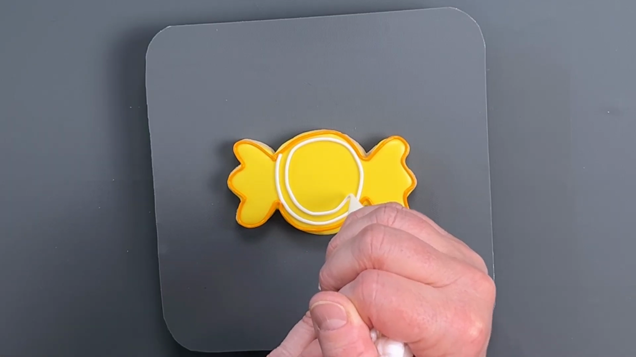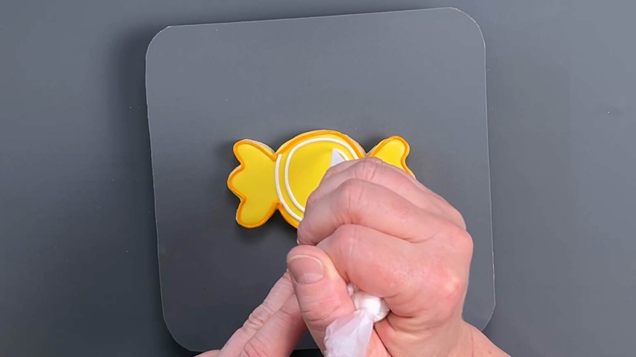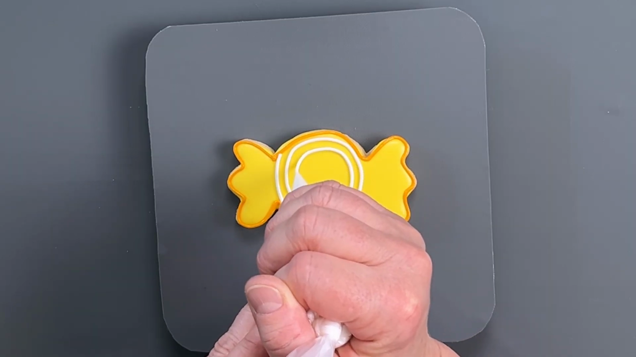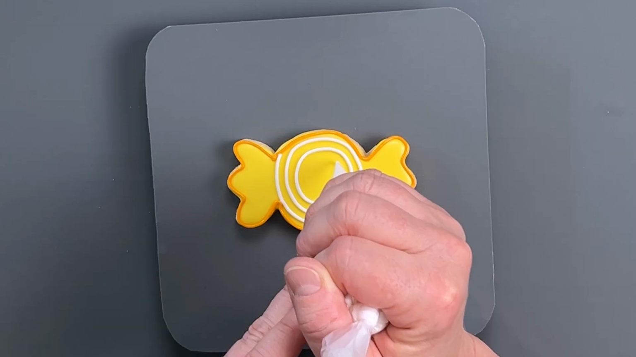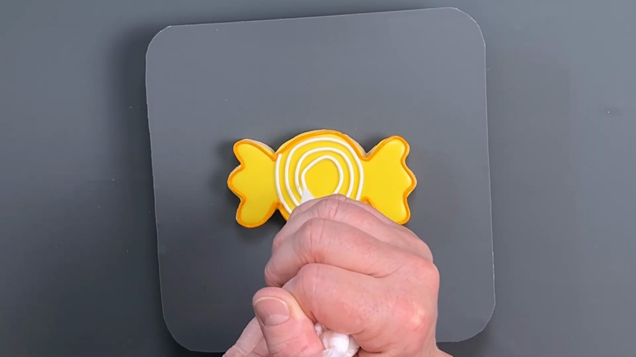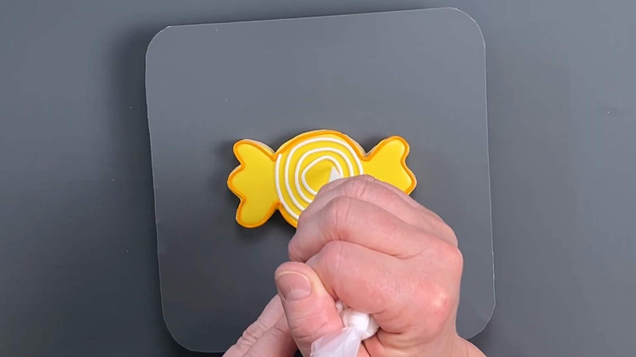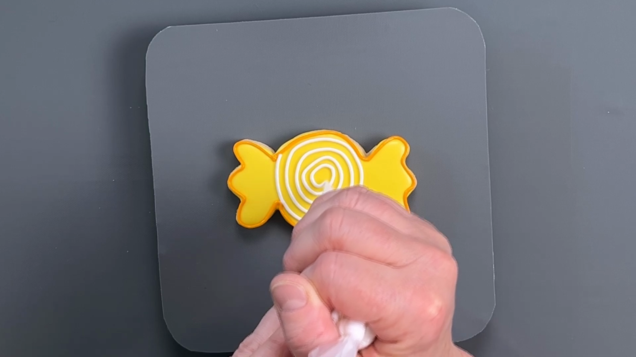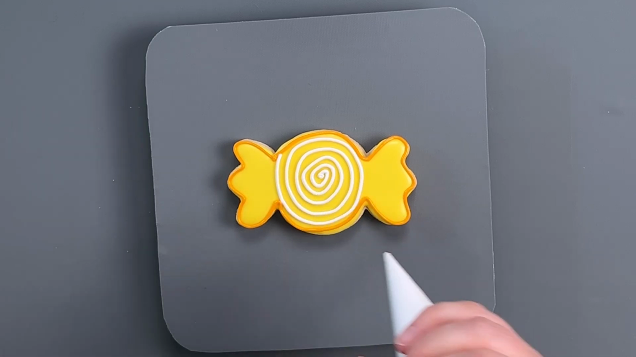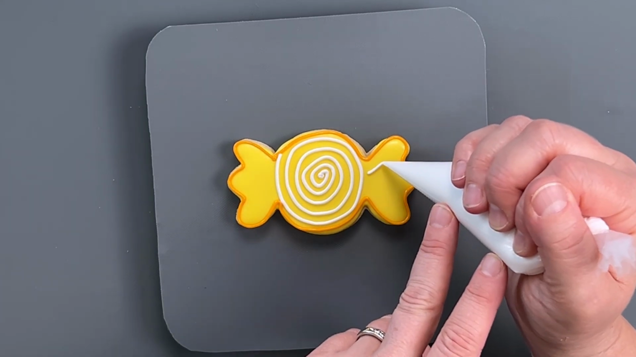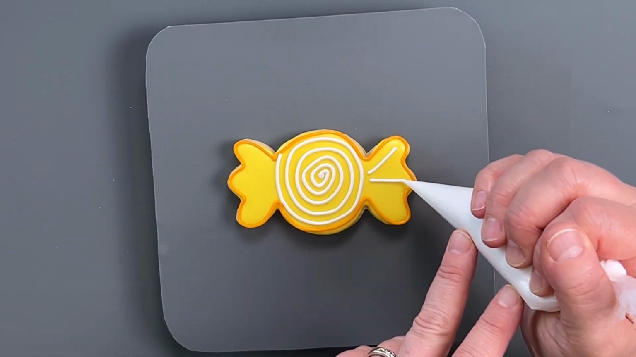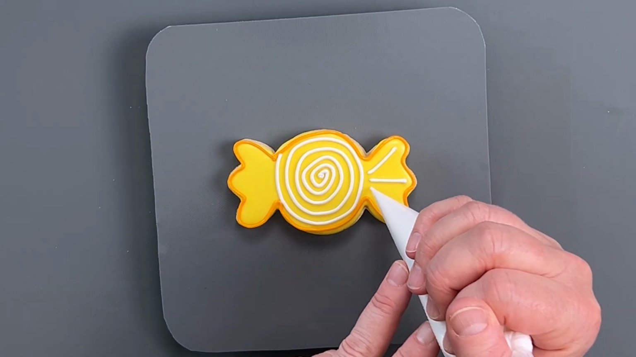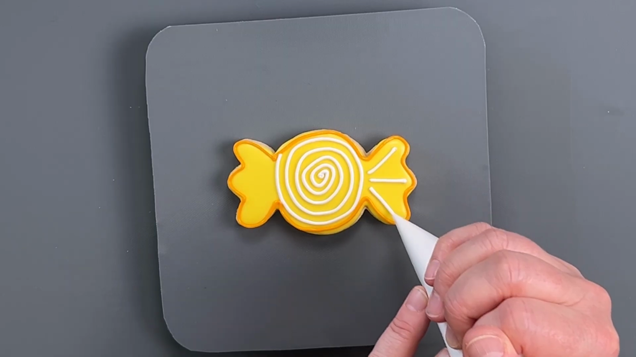After allowing the icing to crust over for about 15 minutes in my dehydrator set at 95 degrees, I use my soft peak piping consistency to lay down details on the top here. I couldn't decide on how to do the swirl in the middle, so on one cookie I started from the inside out and on this one from the outside in. It didn't make much of a difference, so feel free to do whichever way feels most comfortable for you.